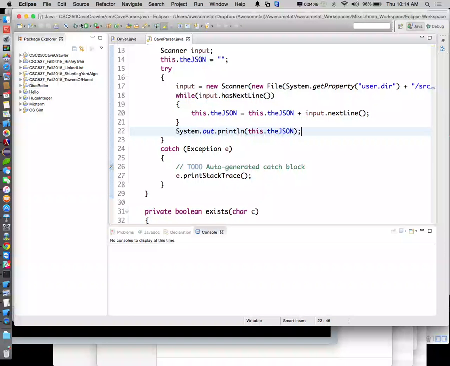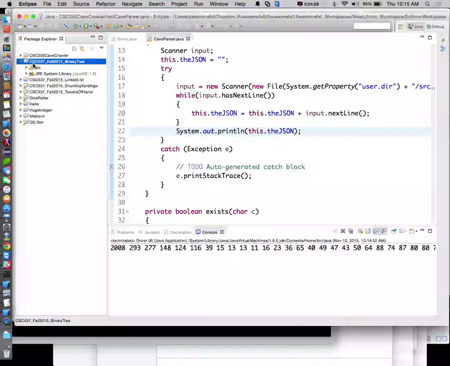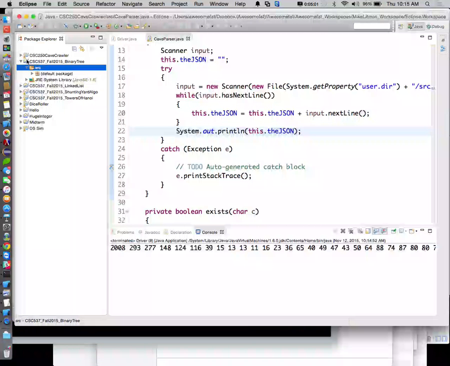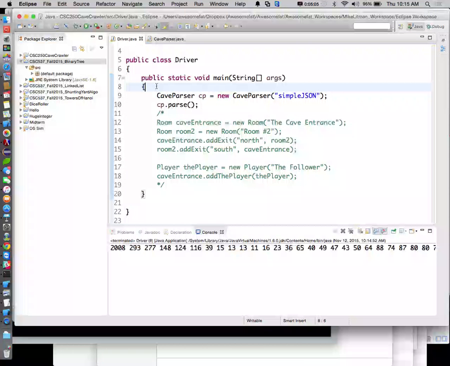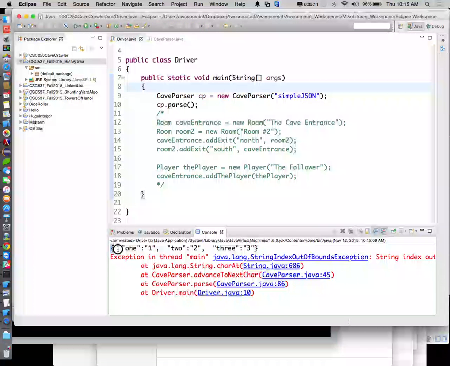All right, let's try running it this time. That's from my binary tree thing from last night. But why? Okay, there we go. So here's our string, 1, 2, 3, okay? And we're going to start walking through this guy.